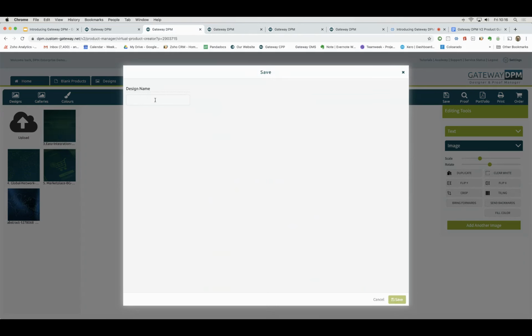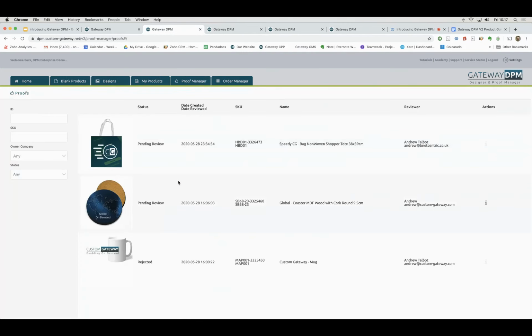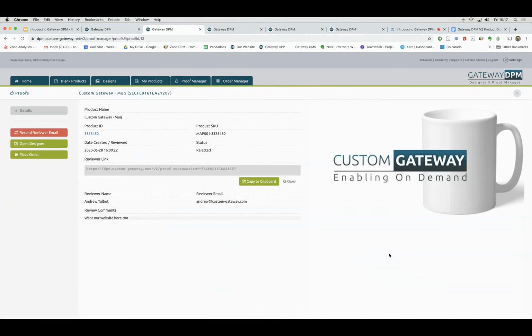So then we'll go and give it a proof. Actually, it has been saved, hasn't it, that one? So it will just save the proof before we proceed. And then it would ask me who I want to email it to. So if I go into Proof Manager, it shows me my current proofs. It says these ones are pending review by the customer. That one's been rejected. So if I went in and looked at that, it tells me why it's been rejected.